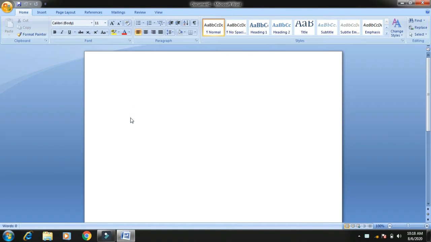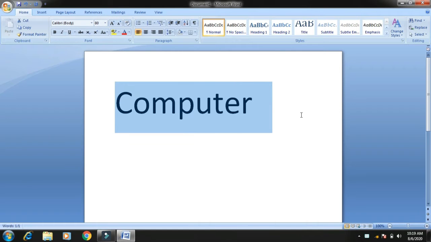Children, see, this is a Microsoft Word document, and let me write something. See, I'm writing here: computer. And let me increase the size also. So children, first of all I need to check in a print preview how it looks like.